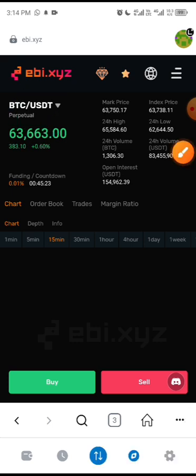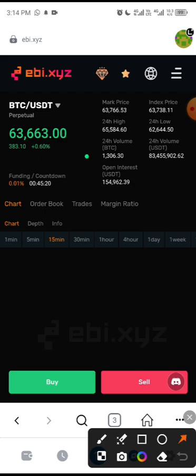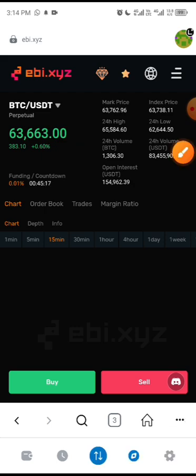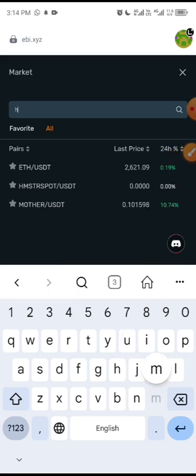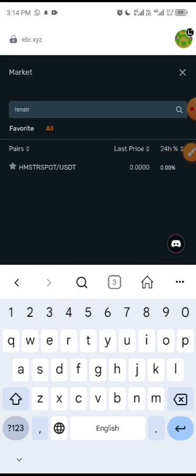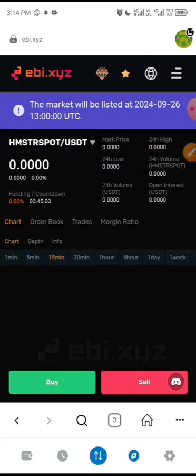So click on this drop down icon. Once you click on it, you are going to search HMSTR. So type in HMSTR. You can see it, HMSTR spot/USDT. That is what you are going to select. So we've already connected our wallet to it, so definitely the token might be sent to your wallet. You get that, but you don't have to pay gas fee. That is a bonus point using this exchange.